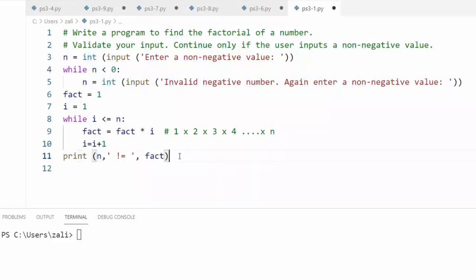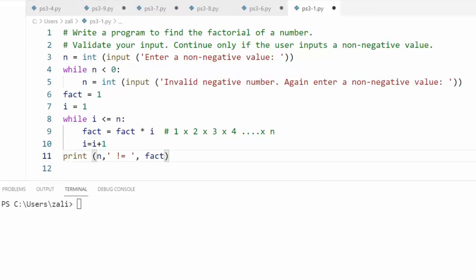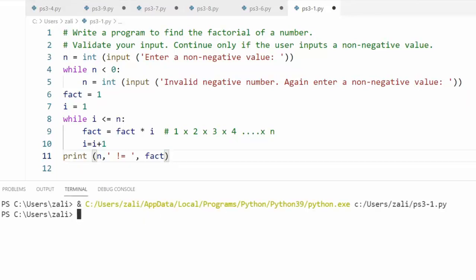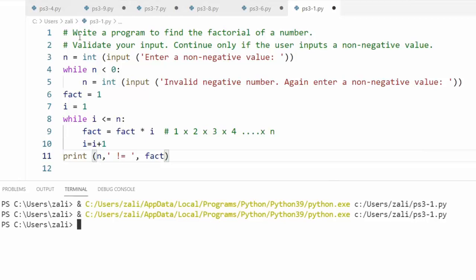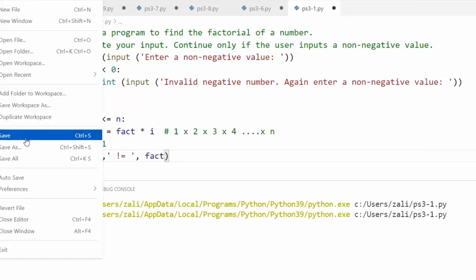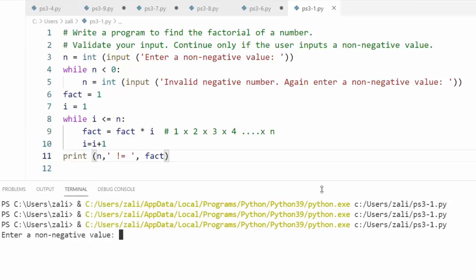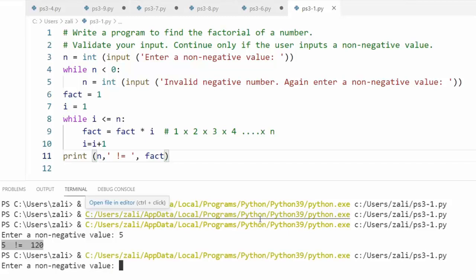Okay. Then now let us try this. Let's try to run this. Now I don't see anything. I need to save. I will run this. Enter a negative value. I entered 5. The first while loop will be ignored because the condition is false. Factorial of 5 is 120. Let me enter another value here, 4. Factorial of 4, 24. Both results are correct.